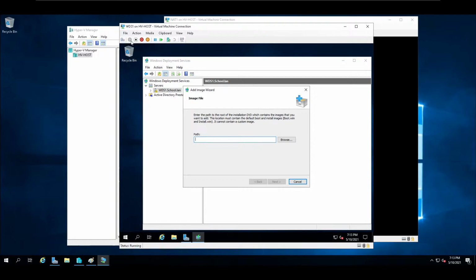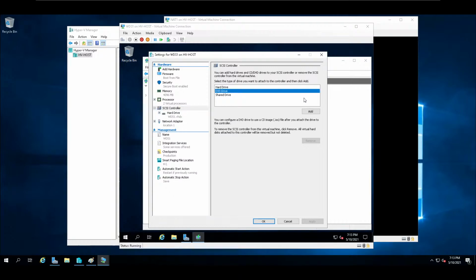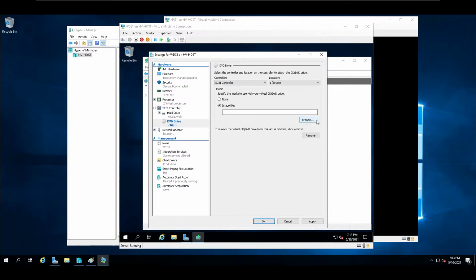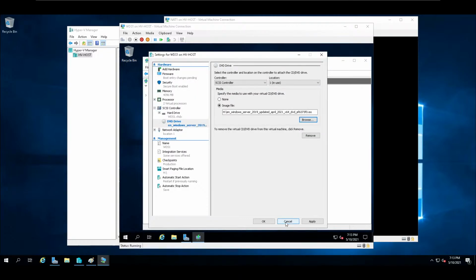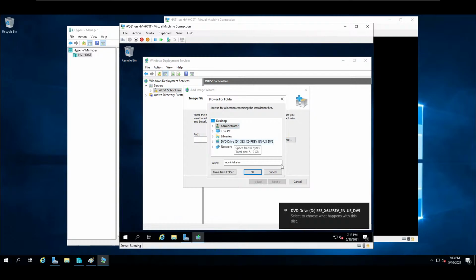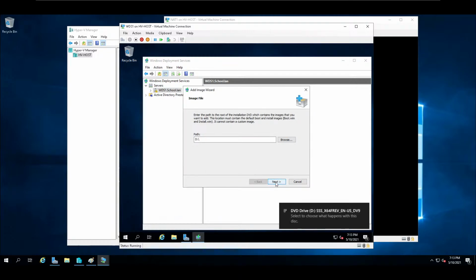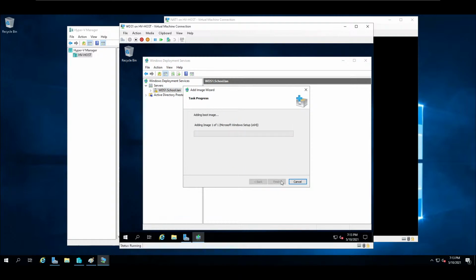We can go up to File, Settings. I'm going to add a CD DVD drive, and we know where this lives, right? This lives right on our H drive. Right there. Open. Apply. Okay. Browse. Right there. Okay. That's it. And now it inputs everything and it gets happy, happy, joy, joys.